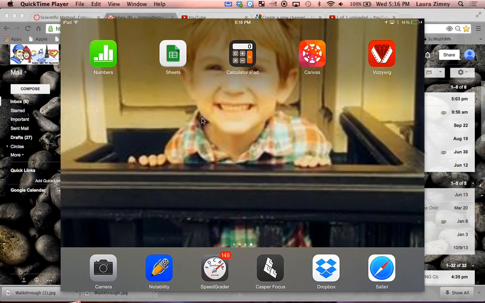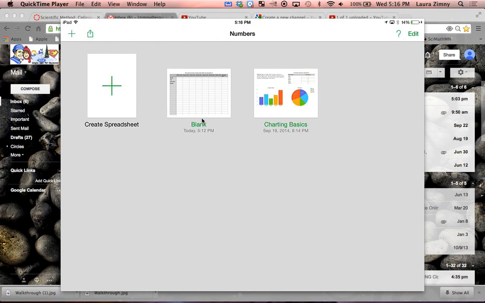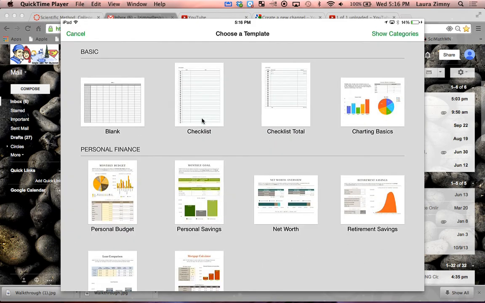This is a tutorial on how to create your data table and graphs for your paper towel test results in your Numbers app on your iPad. Go ahead and find your Numbers app on your iPad and open it up. Click on Create Spreadsheet, and we're going to go with the blank spreadsheet.